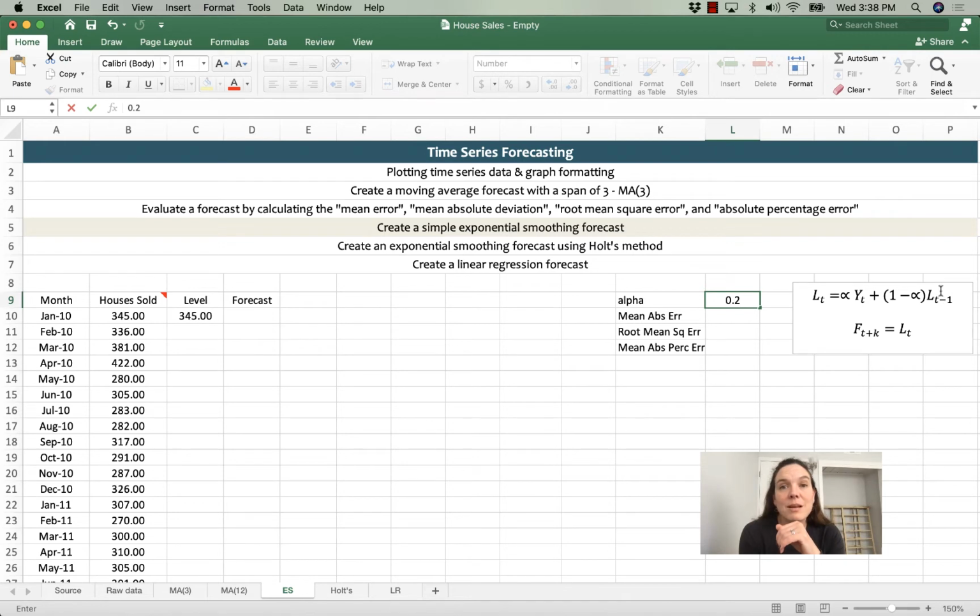But because the previous level is calculated the same way based on actual houses sold, we're combining the most recent value and essentially all the previous values to get the level and thus the forecast. So I'm going to use 0.2 as an alpha, and I'm going to enter this formula. So the level at time t, this box, is equal to alpha, and I'm going to use an absolute reference because I'd like to be able to drag it down, multiplied by y at time t, so y at the same time as the level I'm trying to forecast.